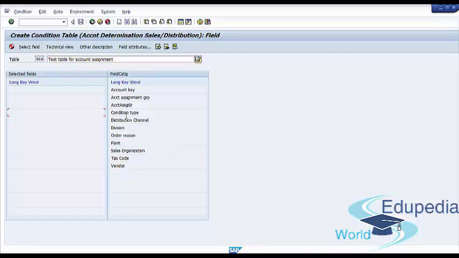Now select your fields for your table: condition type, distribution channel, division, order reason, and plant. All fields that we need. After you select necessary fields and provide meaningful description, you can generate new table by clicking a generate button.